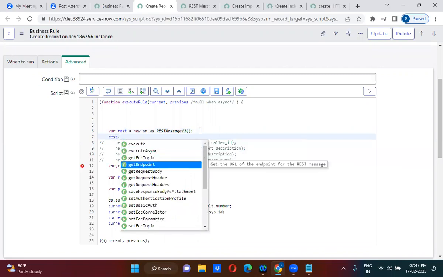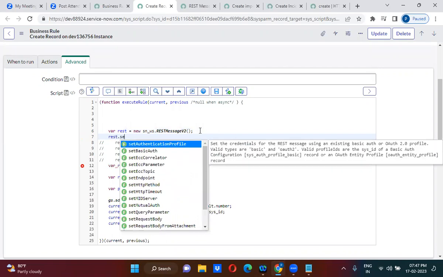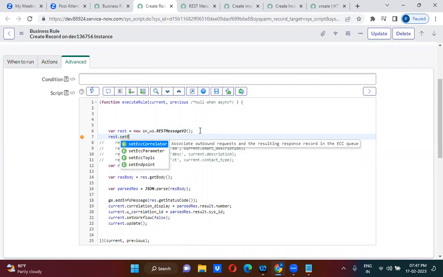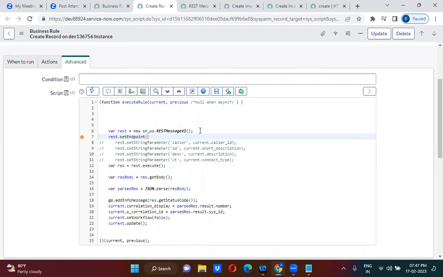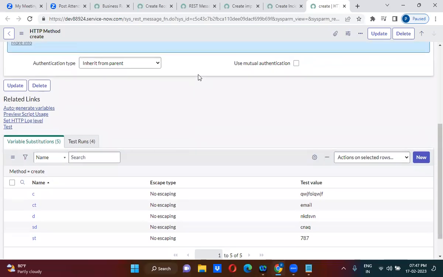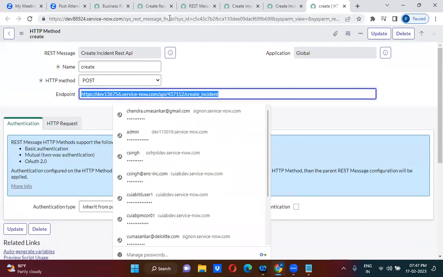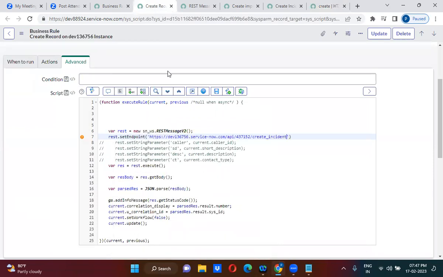set endpoint. What is this endpoint about? We have the URL, the external system URL. That URL you will have to provide here directly. So this REST message endpoint, you will directly provide here. So I don't have to create a REST message in this case. I am directly hitting the URL. I am directly hitting the external system URL.